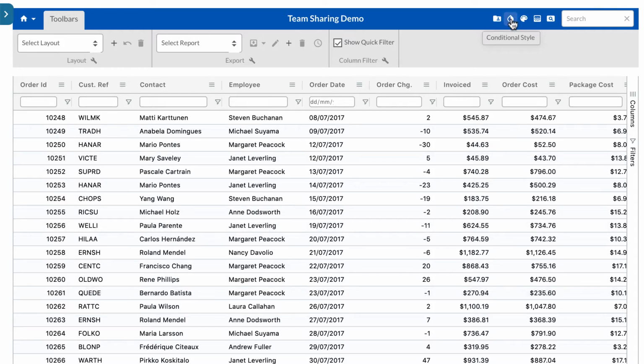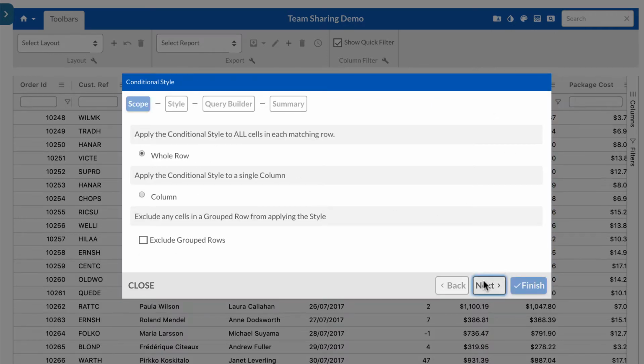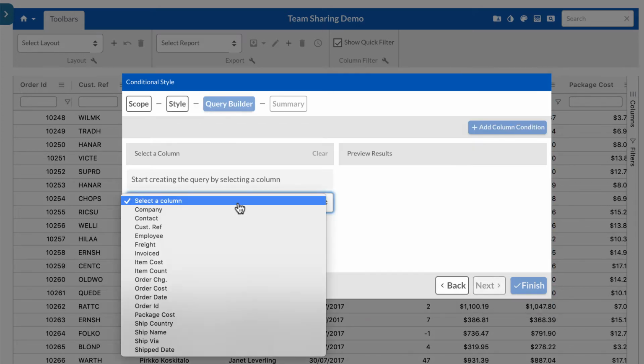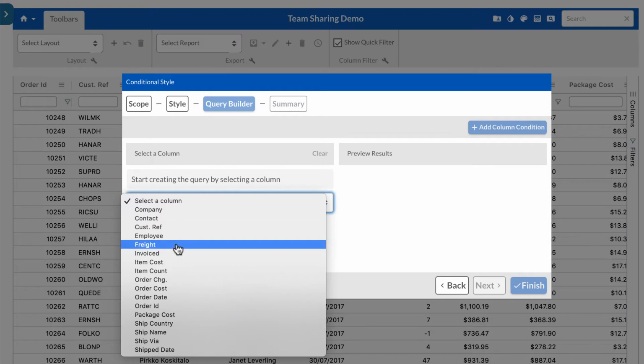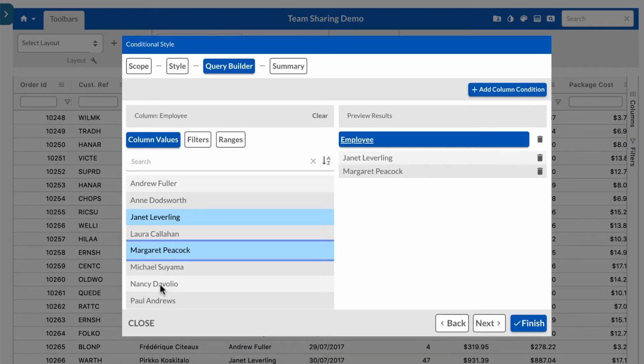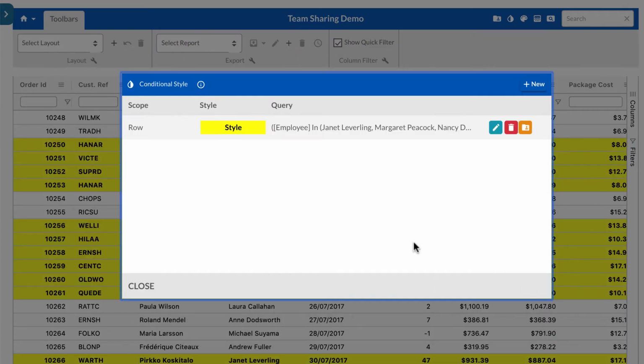Let's say create a conditional style. We'll do the whole row. We will make the back colour yellow. Let's make it bold. Let's select, I don't know, employee, and we'll select a couple of employees. And there's our conditional style, and you can see it's been applied.